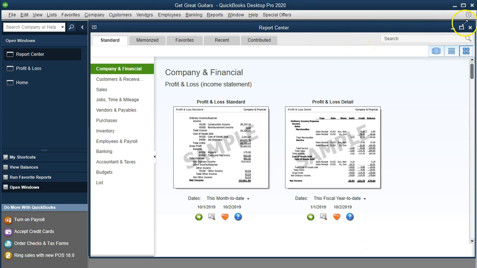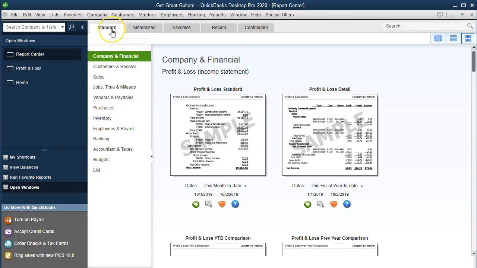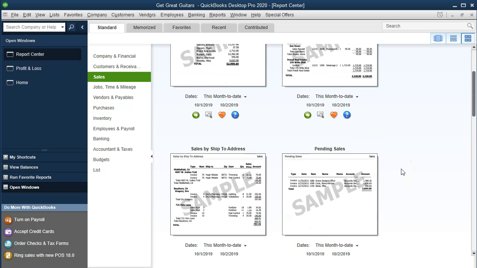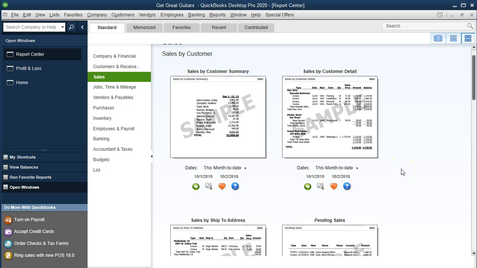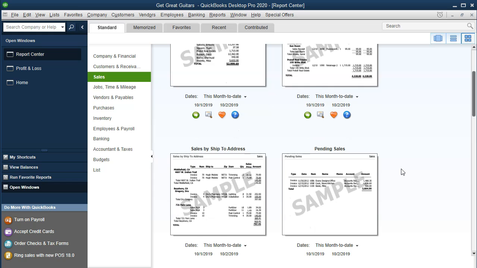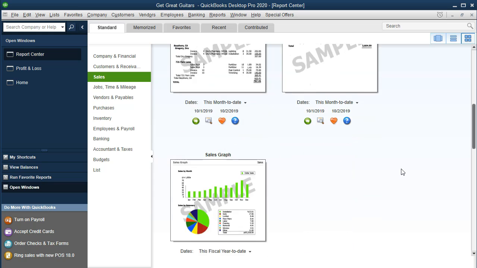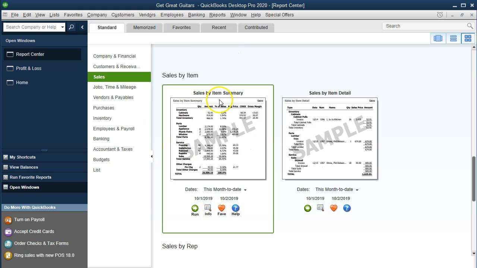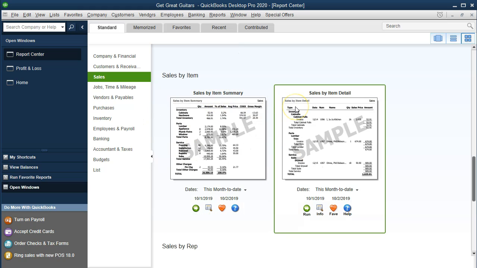I'm going to maximize this screen. We're currently in the Standard tab. We're going to then go down to the Sales. Within Sales, we want to look at the Sales by Item. So we have the Sales by Customer Detail, then the Sales by Ship Address, Sales Graph, and then we have the Sales by Items. So we want the Sales by Item summary as opposed to the detail.